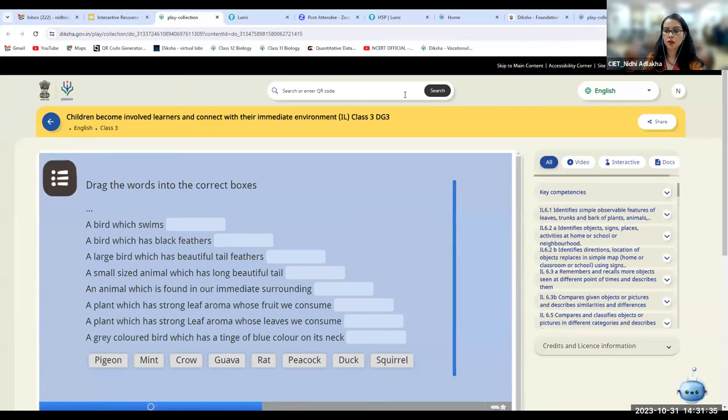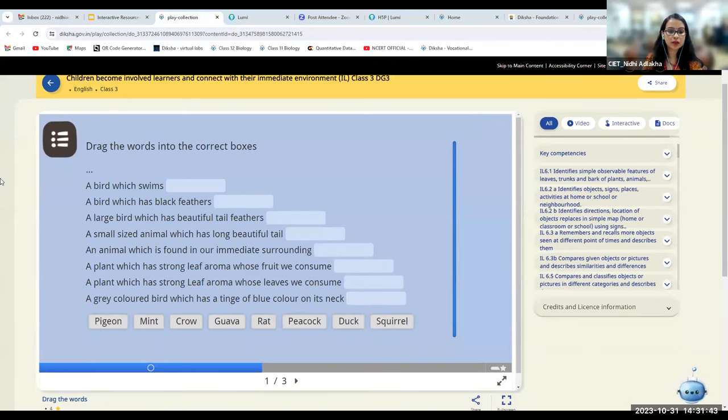Okay. So you can see that the Diksha portal has opened because I had attached a link in the presentation. This is the interactive resource, and here the answers are given below and the question is given. We need to read this sentence and write the answer. So, a bird which swims. This is for primary classes.